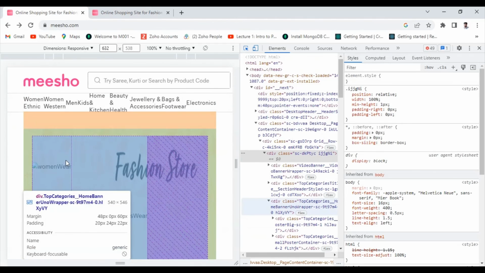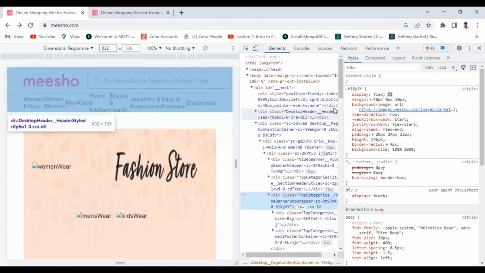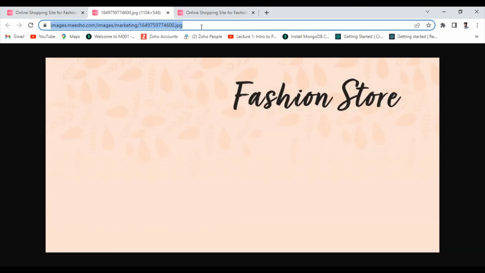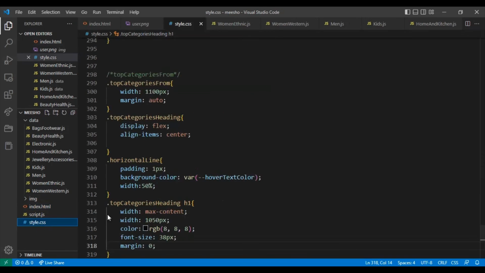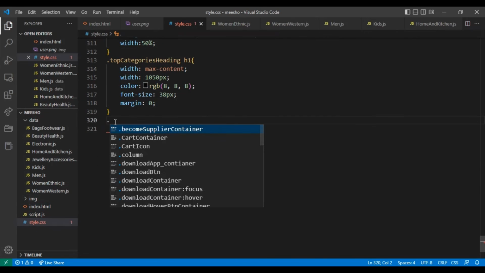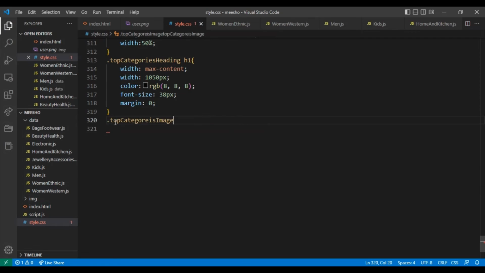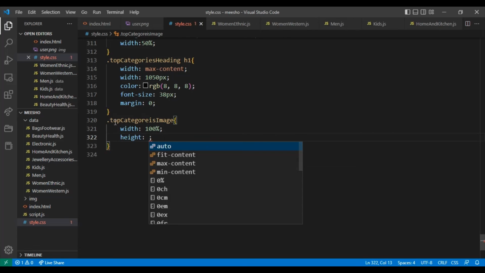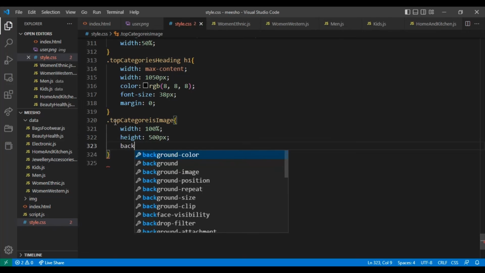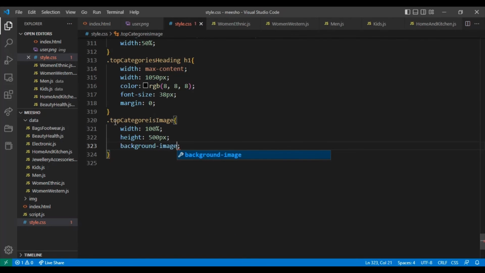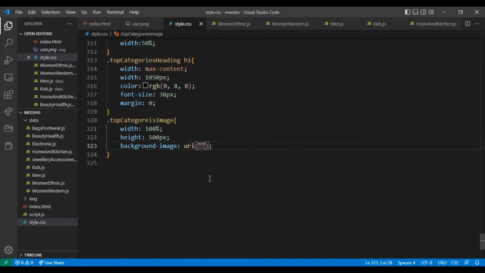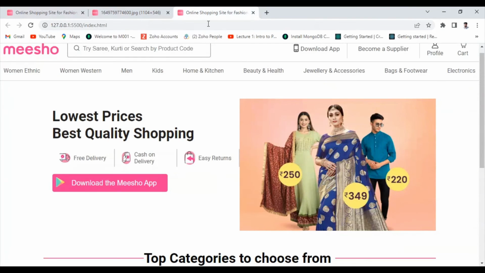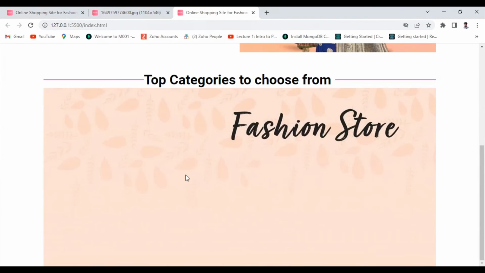I want this background color, right click here, see this one coming, copy this. First of all just copy this one, come here, style in the bottom section, and give the class, paste the class one time, not two times. Width is 100%, height is approximately 500 pixel, and give the background image url. Copy this, right click, copy image address, paste this. Now let's see here in our section. Yeah, now this type of image is coming.